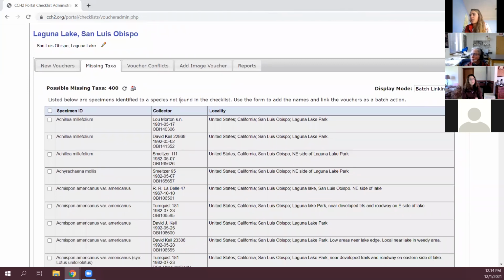This tool can be used to either add the vouchers, so the specific specimens are going to be associated with your checklist, or you could just use the vouchers as evidence to link scientific names to your checklist. Or both, you can do both.